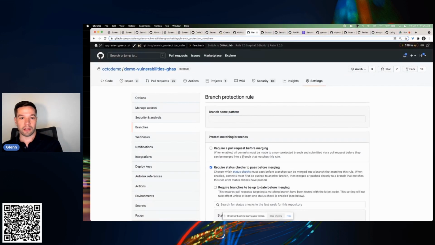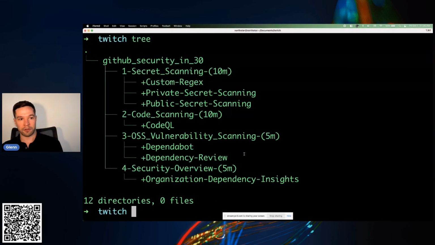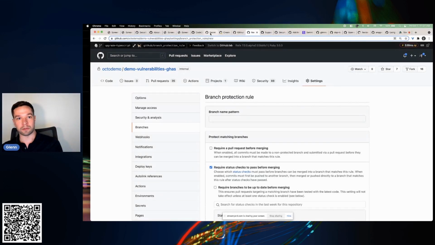Okay, great. So that is code scanning with CodeQL. Let's go back to our agenda really quickly. I want to quickly cover Dependabot, and I also want to show you the security overview as well.